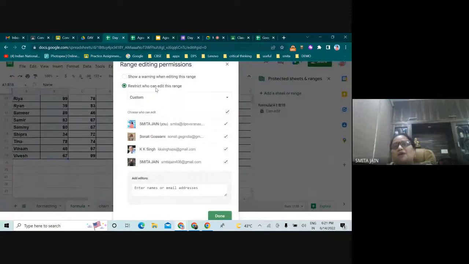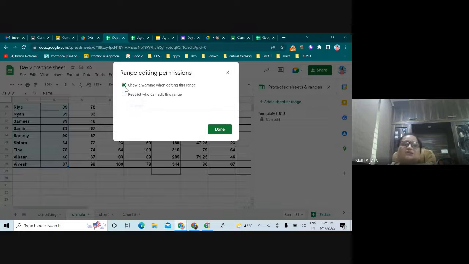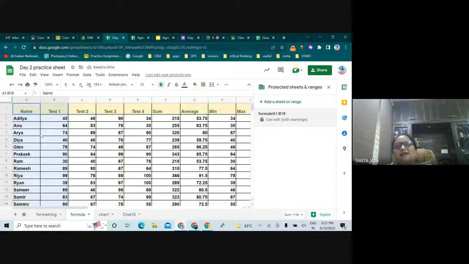Now I don't want anybody to edit numbers, name also, and the number of test 1 also. So you have to restrict that person. I have restricted, removed from here, like Sonali ma'am will not do anything in this. Only I can edit this thing, and I have shared after doing the restrictions. Now show a warning. If somebody touches this range, they will get a warning of it. So now nobody can touch it.